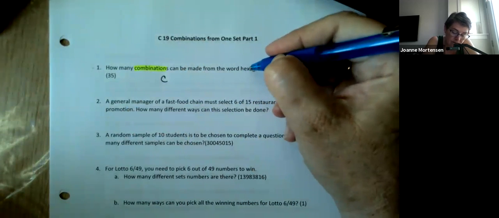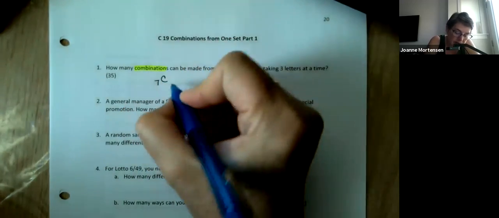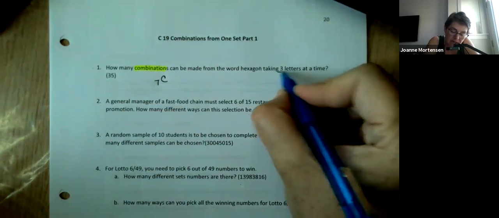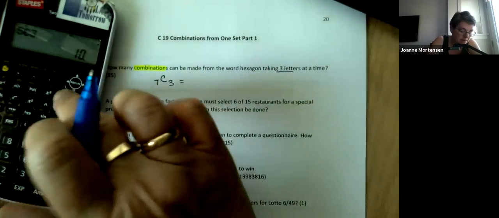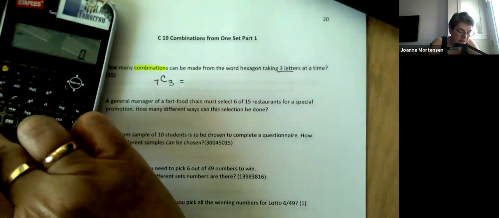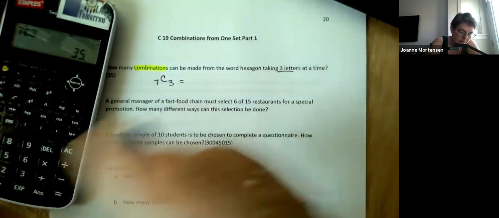So combination. 1, 2, 3, 4, 5, 6, 7 letters to choose from. That is my n. I'm going to take 3 letters at a time. Okay, I'm going to make it easy. 7 choose 3, 35, done.